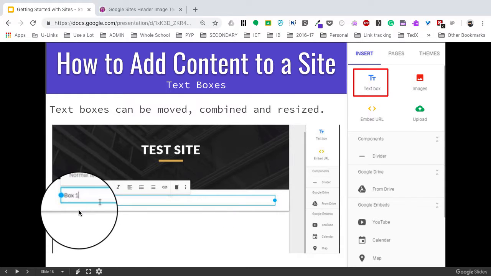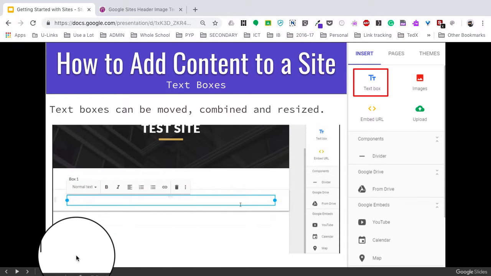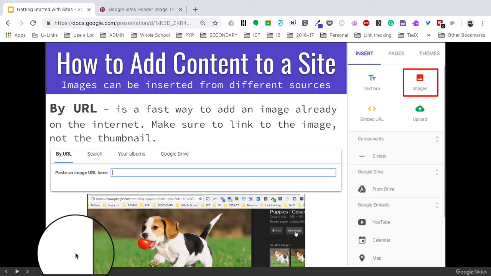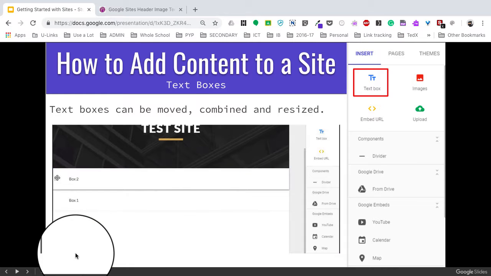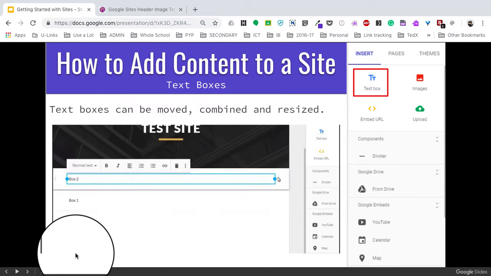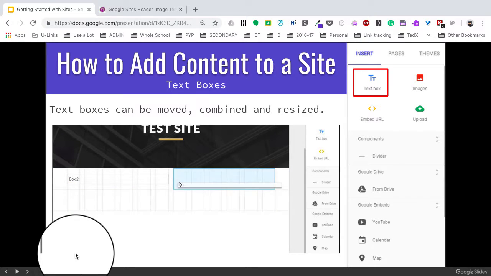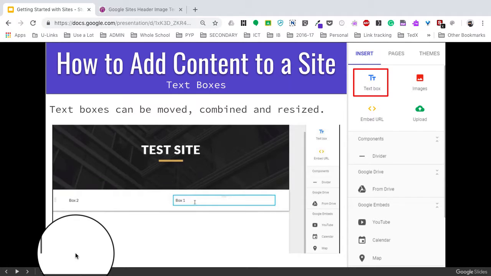So I've created a text box and a second text box. And now I can grab the handles and move them around. And then I can even make this first box smaller and drag the second box up. So now they're actually side by side. So they're like columns, okay?